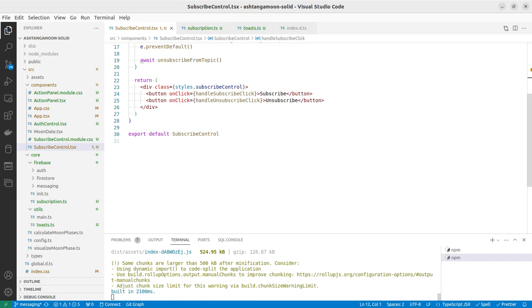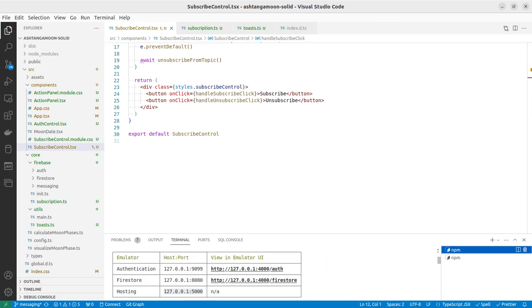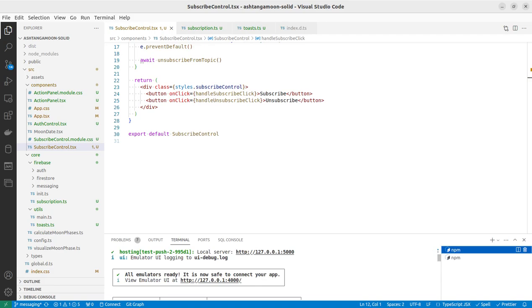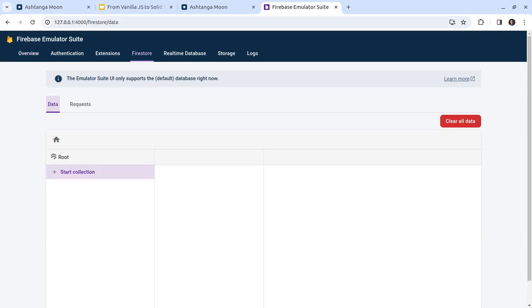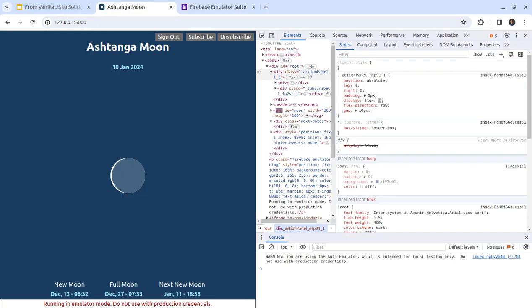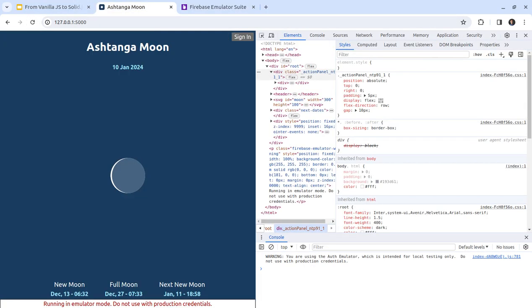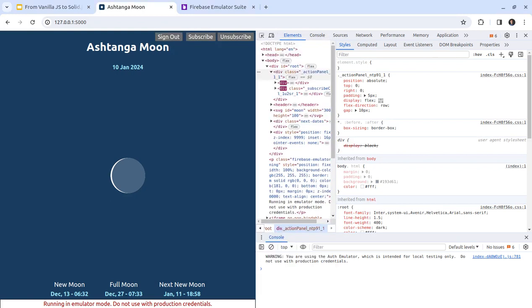For that, I need to open the emulator. Let me use the link to the local emulator panel, and Firestore emulator actually. Now there are no collections created here, which is good. We can start from scratch. I'm going to reload the application again, sign in the user first, and try to subscribe.